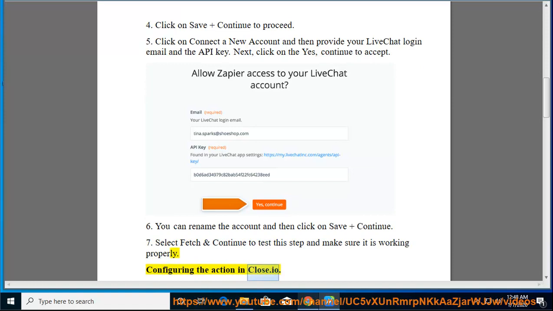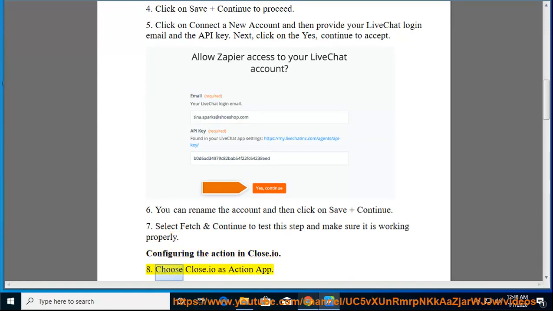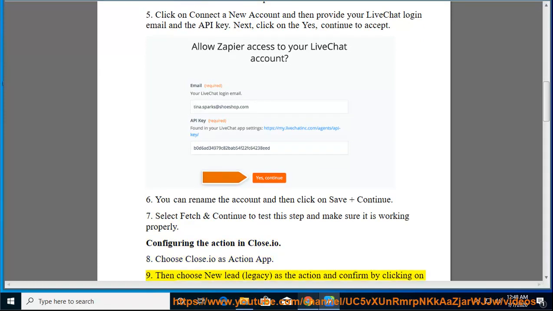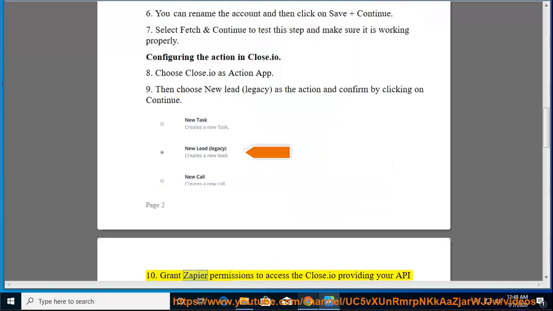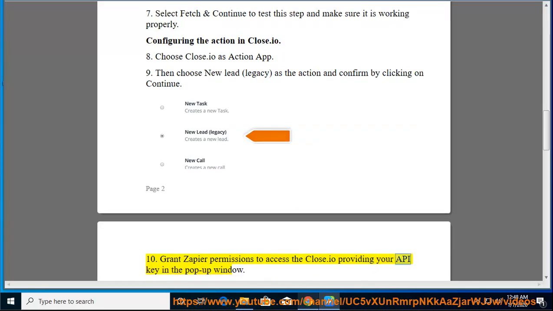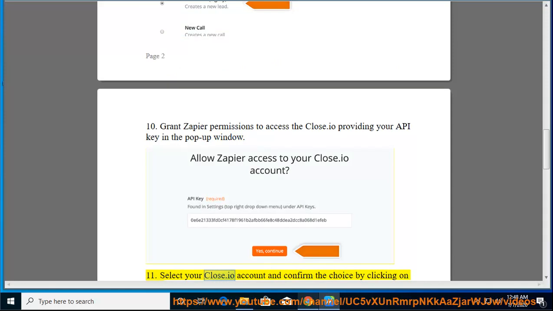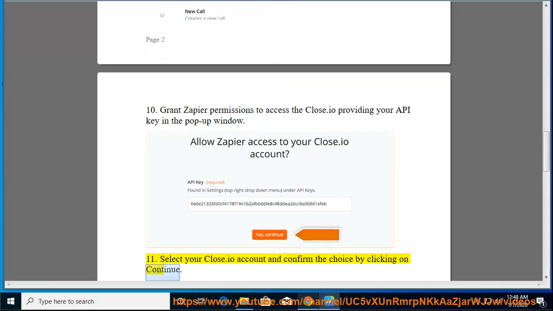Configuring the action in close.io. 8. Choose close.io as action app. 9. Then choose New Lead, Legacy, as the action and confirm by clicking on Continue. 10. Grant Zapier permissions to access the close.io, providing your API key in the pop-up window. 11. Select your close.io account and confirm the choice by clicking on Continue.